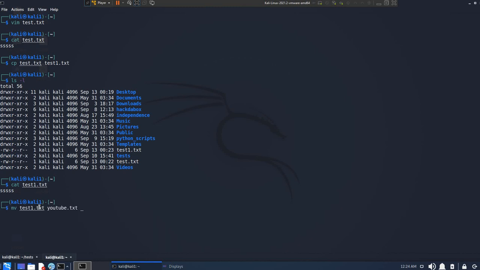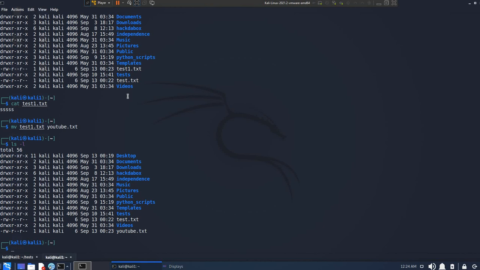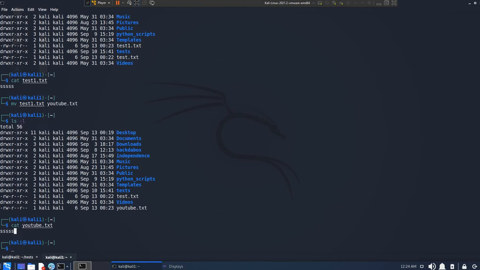So this is the name of the file that I want to change, and this is what I want to change it to. Now if I do ls -l, test1.txt is actually gone, and now it's youtube.txt. So now I have to do cat youtube.txt. Yep, there will be like 5 S's.